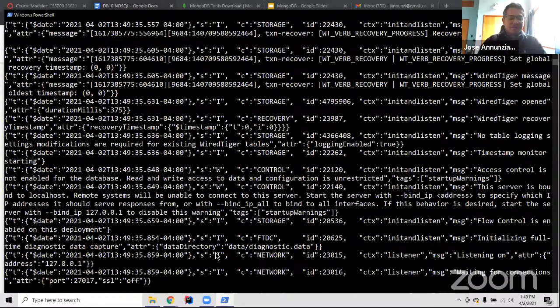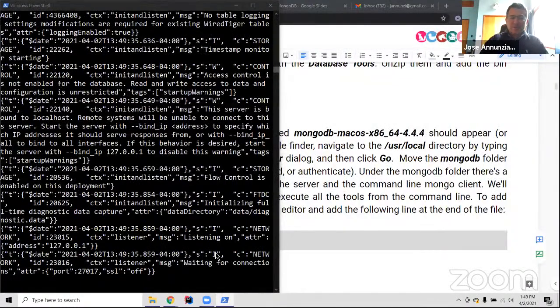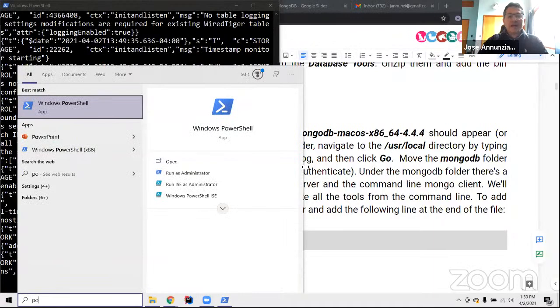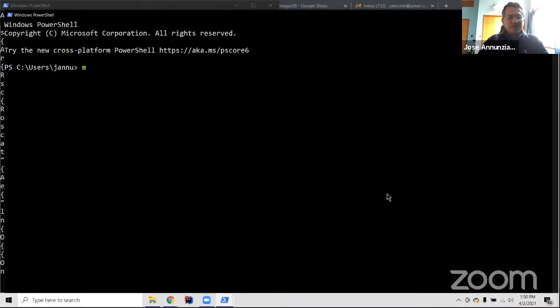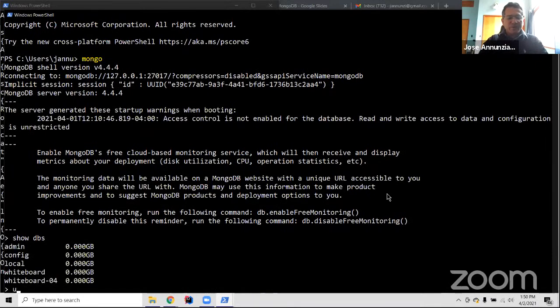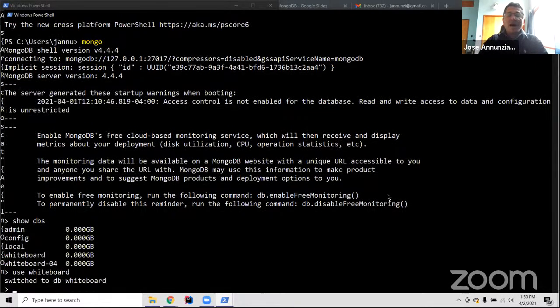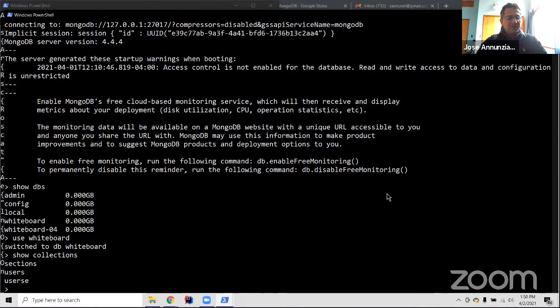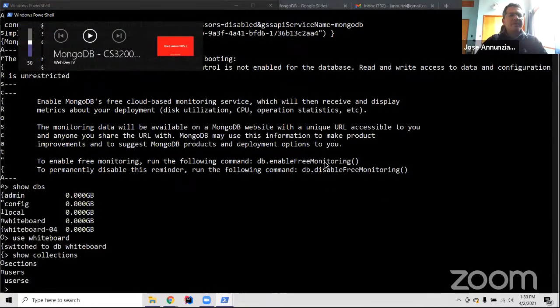So this is exactly where we left off yesterday, Tuesday. We started the server, and then in a separate PowerShell or a separate terminal, we started the client. So we did mongo, just mongo, and this connected to the database, and we were playing with the database. I think we called it whiteboard. So we say use whiteboard. We took a look at a couple collections, so we show collections. We play around with users.